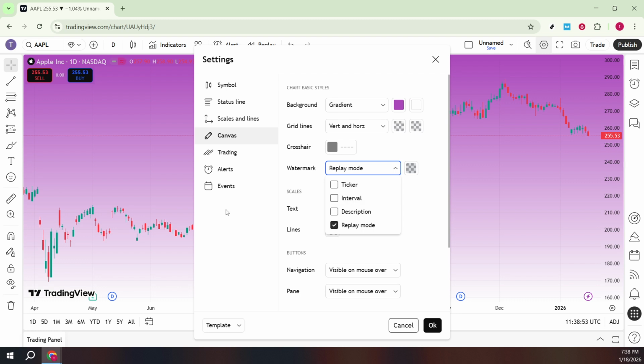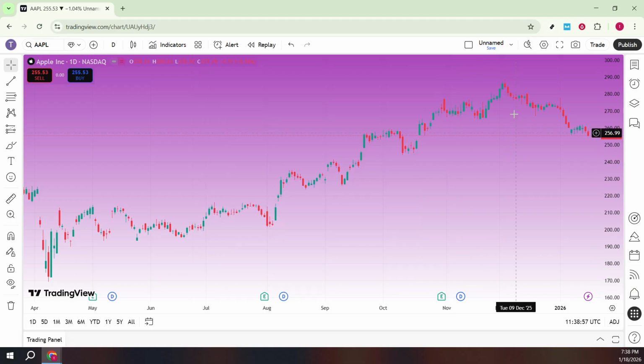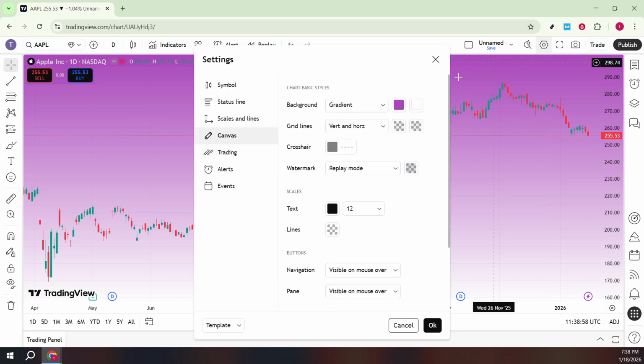Your changes will take effect immediately. If something looks off, you can always reopen the settings and fine-tune. A thoughtful theme makes charts feel consistent and reduces visual noise, helping you focus on what matters most: price action and decision-making.